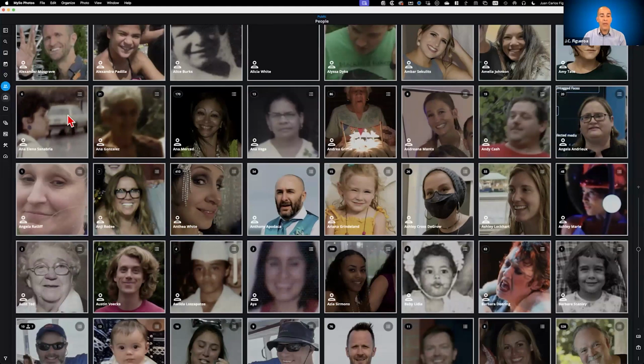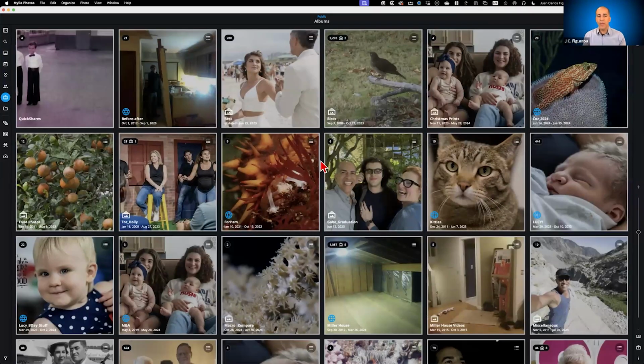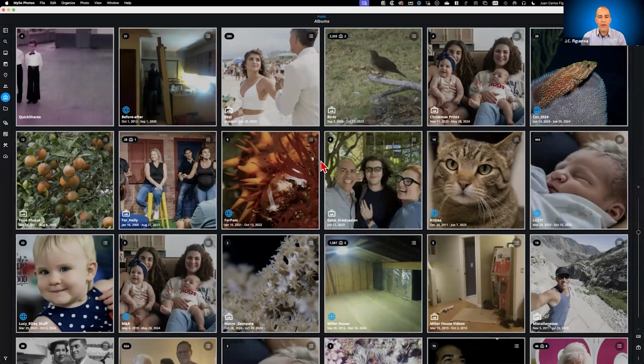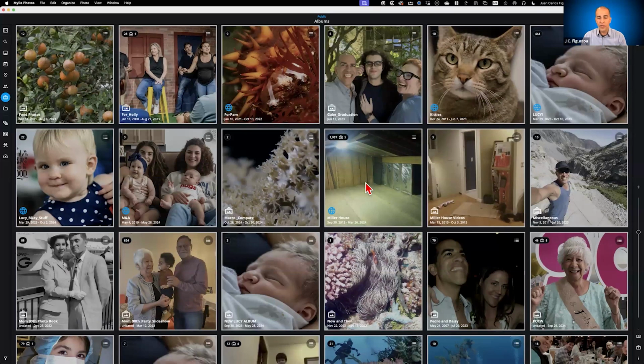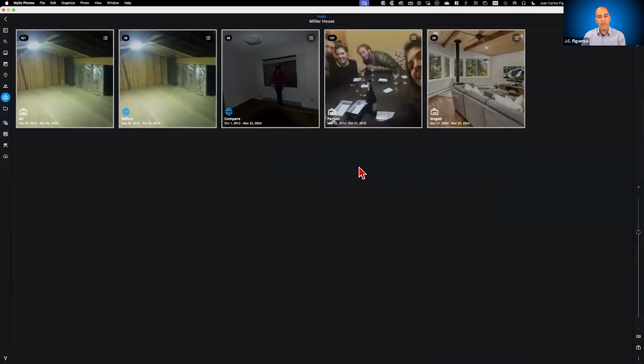You can also create albums, and albums are something very common. We all have used applications that let you create special collections or albums. Albums in Mylio are really, I think they're really cool because they have some added features. For example, here's an album of our previous house, a home we just sold. And you'll notice that within that album, there's 1,000 photos, but 5 sub-albums. So I can have a hierarchical view of a collection, even within an album.